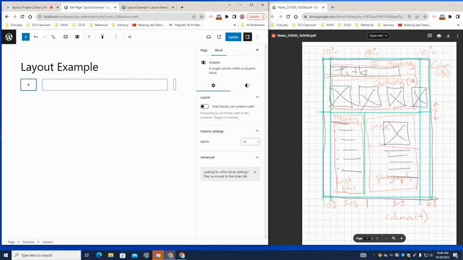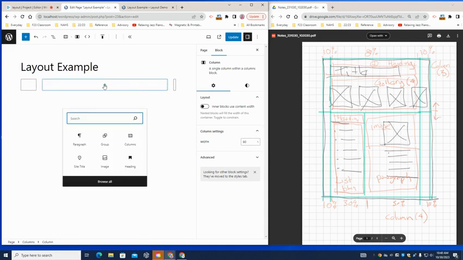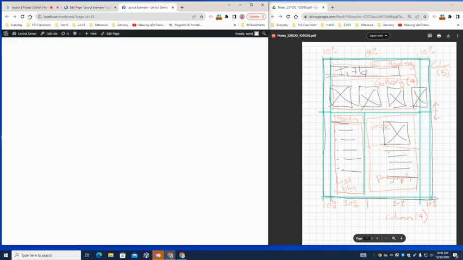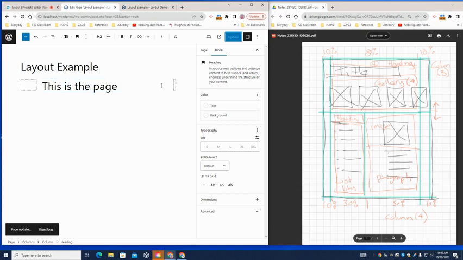Okay, so in the middle column right here, I want to put in some kind of words. So I'm going to start, looks like a heading. So I'm going to do a heading. It's going to say, this is the page. Okay, so that's what I'm having my heading. Again, I can change the text color, all that kind of stuff. All right, so this is the heading. I'm going to update it. And there we are. This is the page. That's what it says right there. Okay, with those columns on either side.